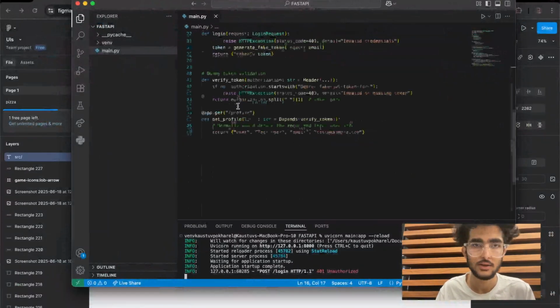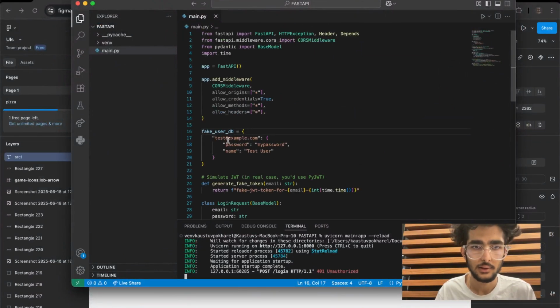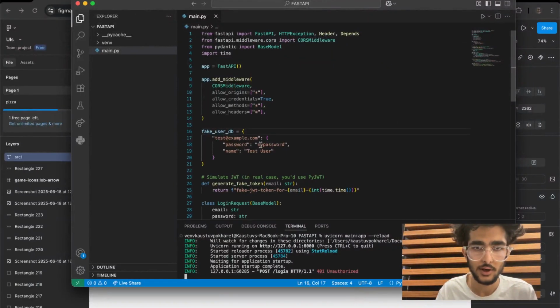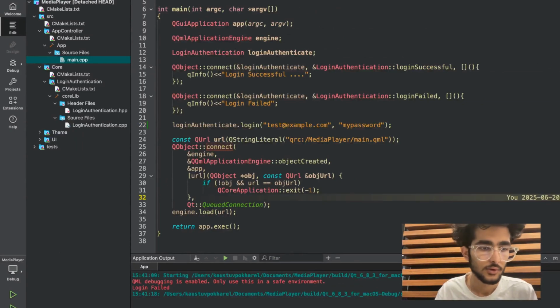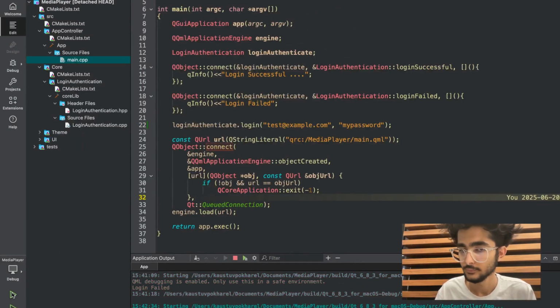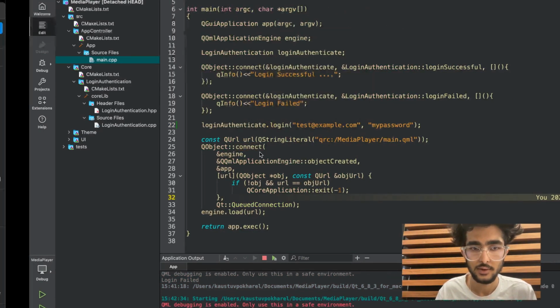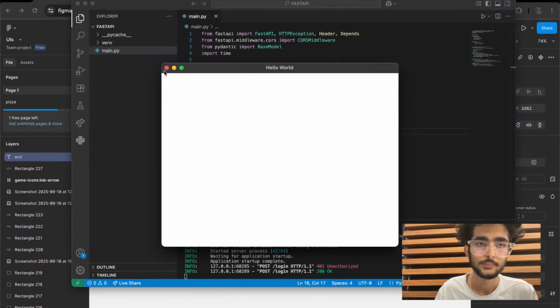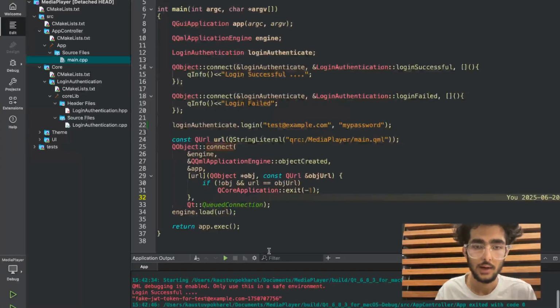So if I go to my server, we have example.com. This is the actual email and password. It's hard-coded, right? So I'll run this. Now everything should work fine. Now see, the login is successful, and also we got the fake JWT token for this. So we are successfully getting the login now.